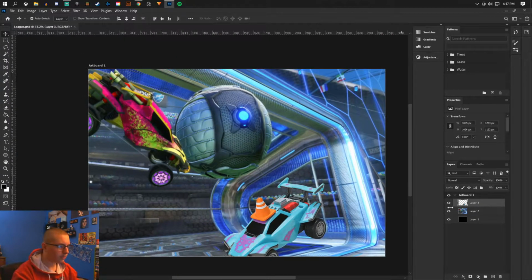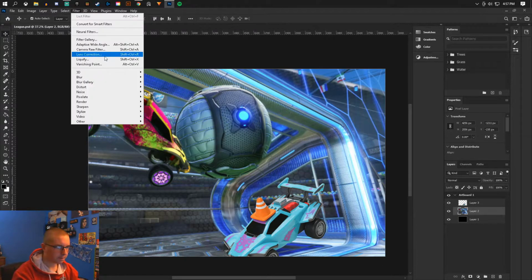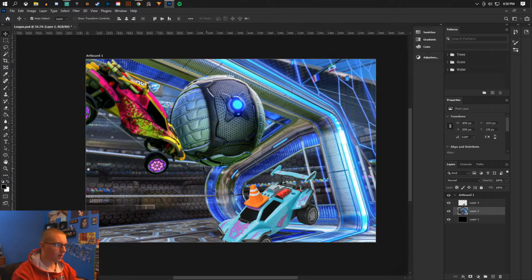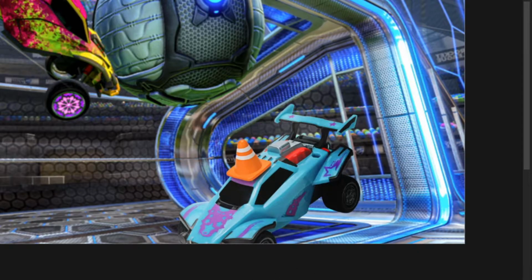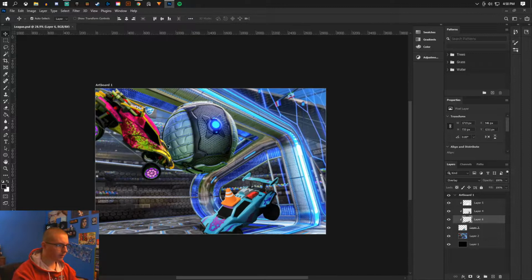And then I am going to take this layer right here, go to Filter, Camera Raw Filter. Okay, so now I have that. So what I'm going to do now is shade the car right here to actually match the background a little bit better. Some of that, and that looks pretty realistic, pretty good, like it might be in the game.